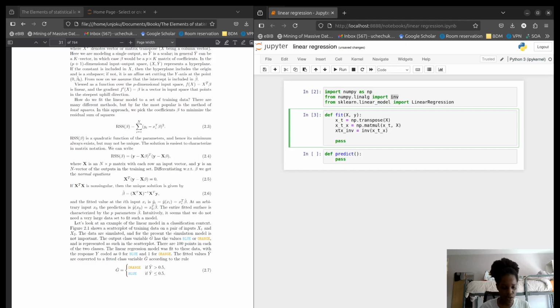Right, what are we missing? Let's do the right hand side. So x transpose y, we need to do the right hand side, x transpose y, and that's matrix multiplication going on there. So we have NumPy dot matrix multiplication of x transpose y. We already have x transpose here, and we multiply it by y.